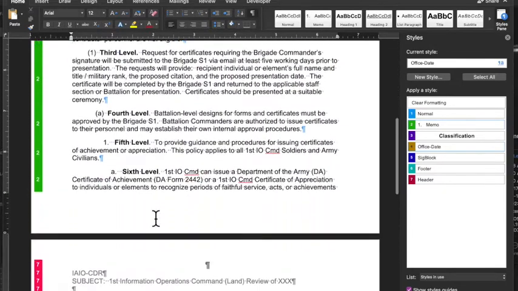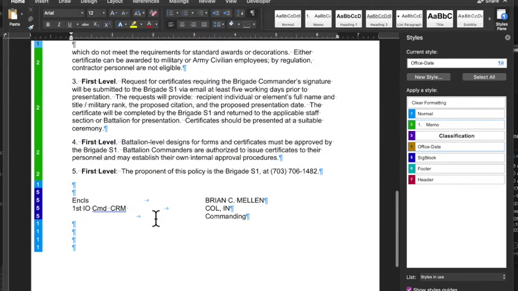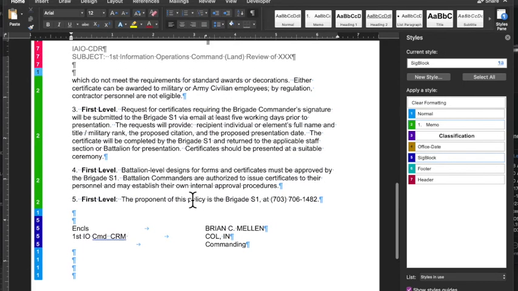Same way with the signature block. This is set up. I'm going to click on there, and the only thing it has is the center-left justified tab at the center of the document, so that it gets you set up right for the format in AR 25-50.